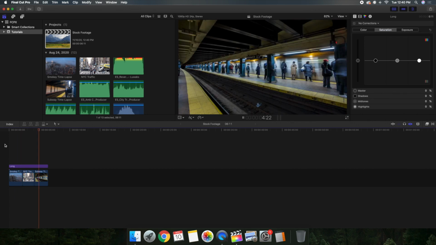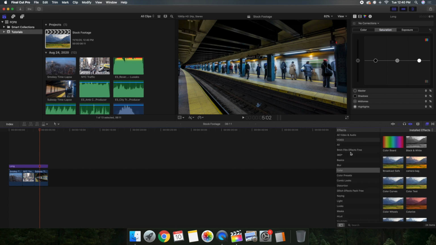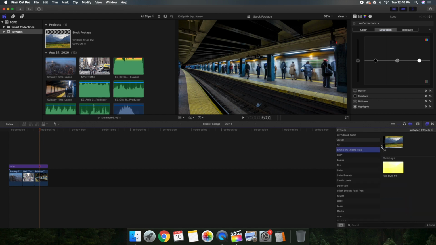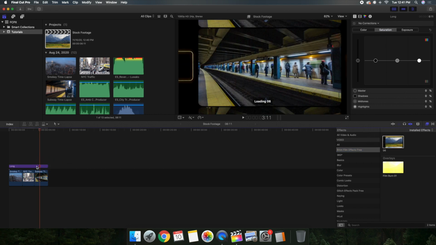Nothing changed. So how do you change that? Well, let's go over here to the effects panel. Also a plugin, so download link in the description. Take the 8mm film effect and apply it onto the adjustment layer. Important part here, onto the adjustment layer. Do not apply this onto one of the clips. It has to be onto the adjustment layer.